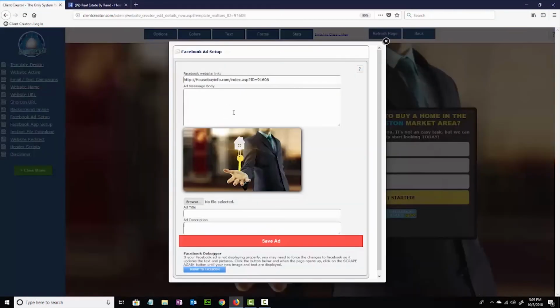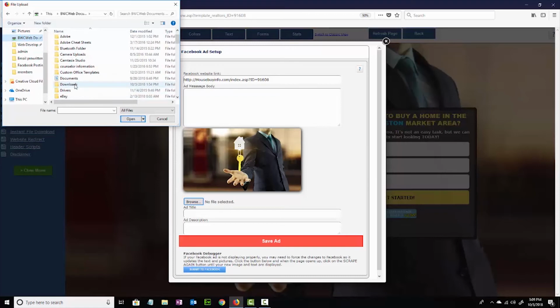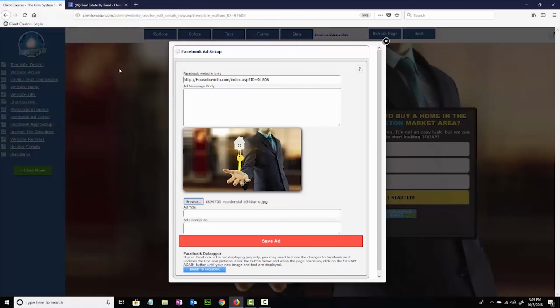So we're going to create a different image for this so I can show you how it works. This is the default image for this lead capture page, and again, this can be changed. So we're going to just browse to a local folder. I'm going to go into my download section and just choose the picture that we have here. Okay, we selected a picture. This is going to be your test message. Okay, and then we're going to save the ad.